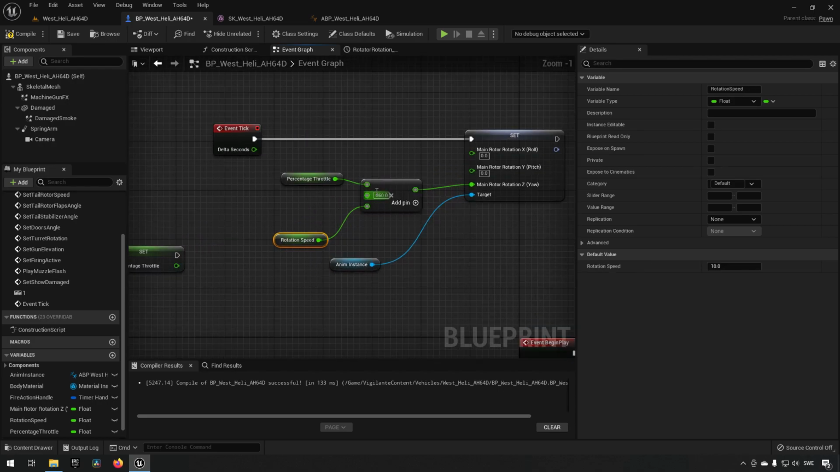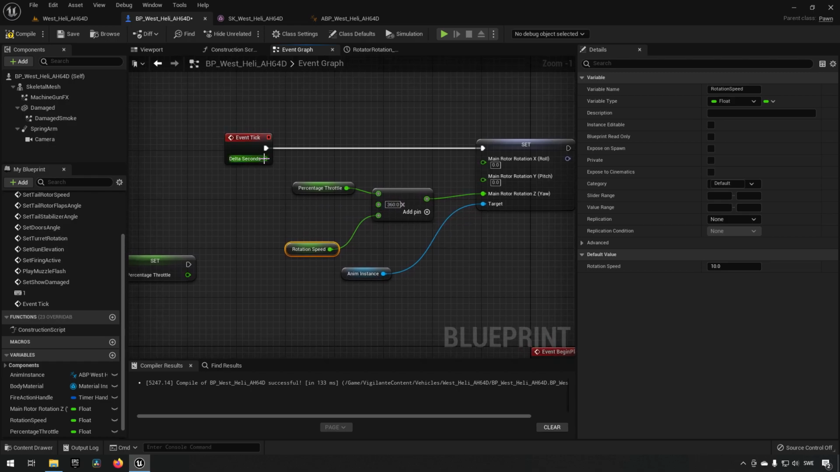But we don't want to have a rotation like this anymore. Now we instead want to make use of our delta seconds to see how much it has rotated since the last frame we essentially updated.